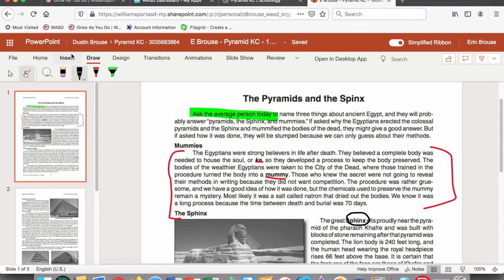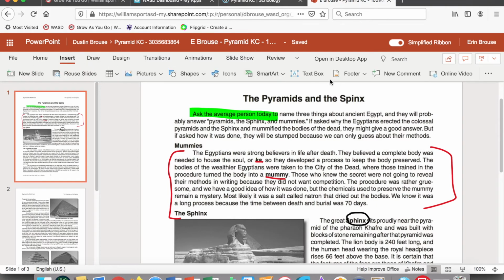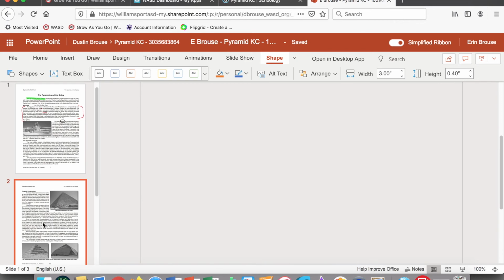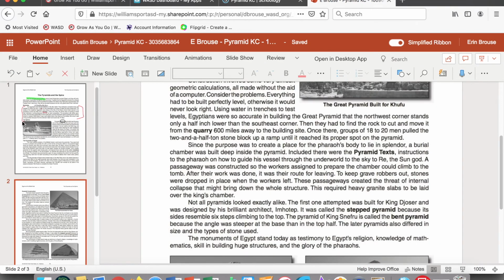Once I'm going to switch off of the draw with touch, I'm going to go to select. Now I want to go to Insert, and I can select the text box. It allows me to type, and I can move this text box around where I need to. If I scroll down to page 2, you'll see all my drawings and annotations are still on page 1 if you look at the thumbnail.